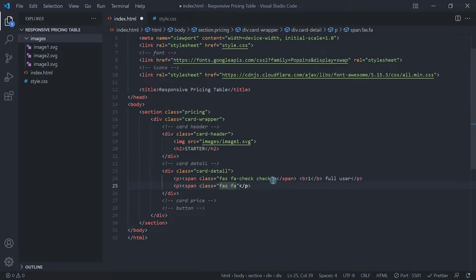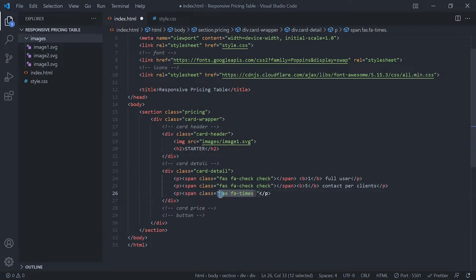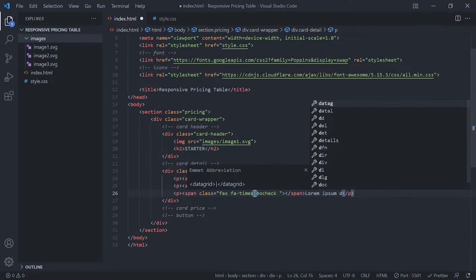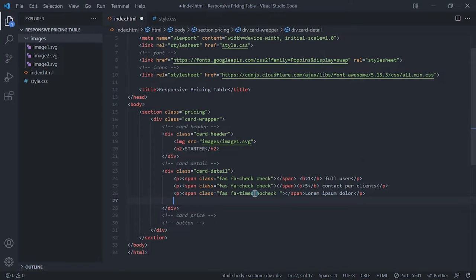Next, I will add more detail. I will add the check icon first. In this part, I will add the cross icon first, fa-times, and this is for the cross icon, and I also add another class name, no-check. I will just type a random text. I also add one more for a cross.